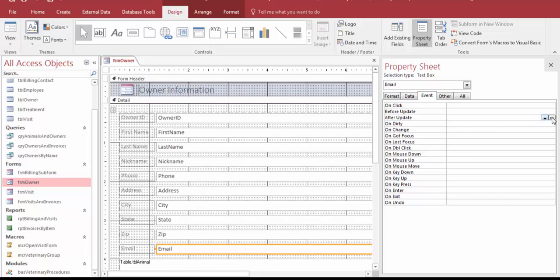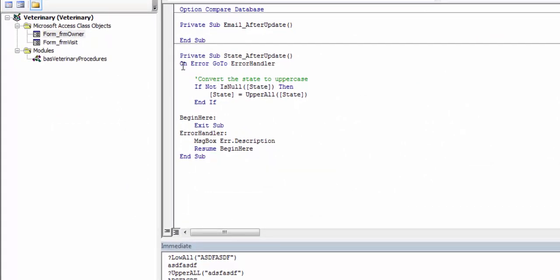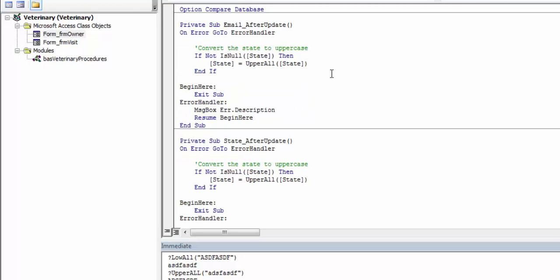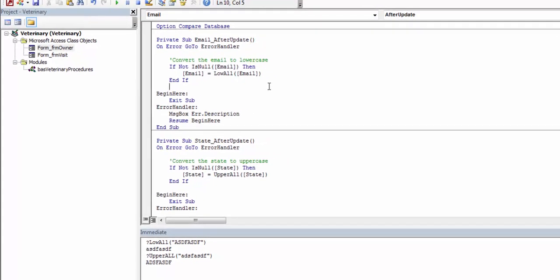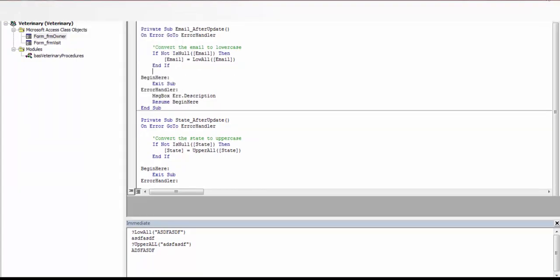So once again, select Email, click after update code builder, and we will simply select all of this code because it has correct error handling and place it into this sub procedure, and we will just change our comment. So we'll convert the email to lowercase, and here we'll just change the field from If Not IsNull State to Email. Each instance of it will change, and then we're going to change the function from UpperAll to LowAll. And once again, compile the code. No errors, so let's change over to form view.